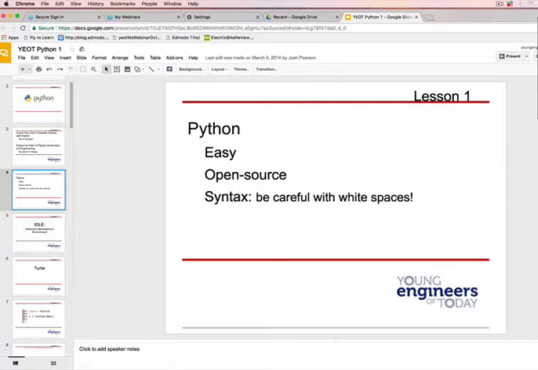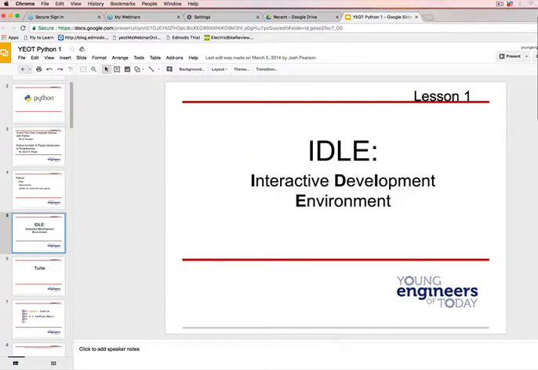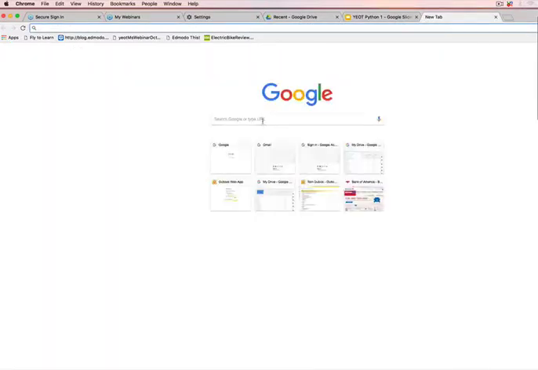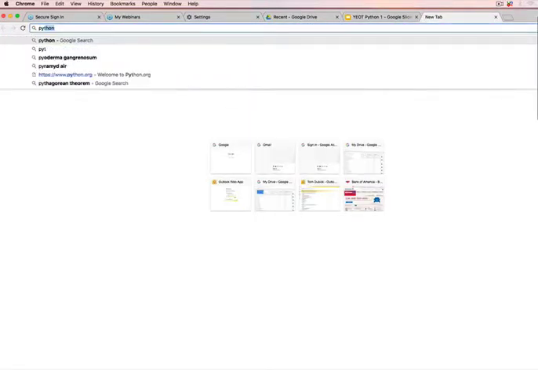Syntax: it's got white spaces. Be careful. Most programming languages don't care about white spaces, and Python does. When you're using Python, if you're using their interactive development environment, they come with it. So the first thing we're going to be playing with is something called Turtle. But go up here. What I want you to do is go to Python.